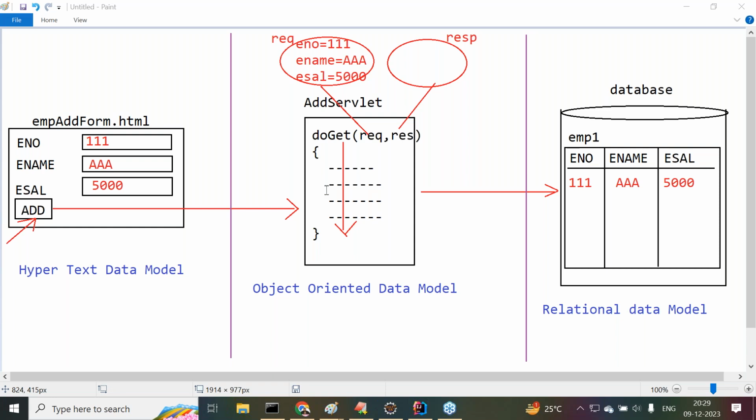Just 2 minutes of time I am giving to you. Try to analyze the points I explained up to now. In this overall diagram, what exactly are the points I explained to you? Now try to analyze it. Simple content. The point is what? Data representation is different in the object-oriented data model and in a database, that means the relational data model.